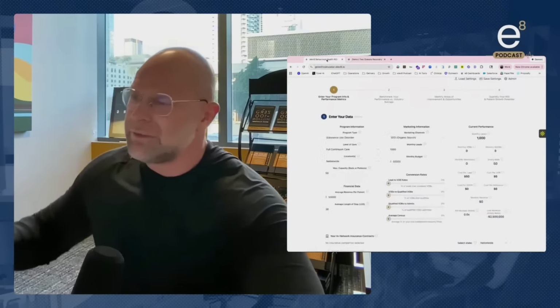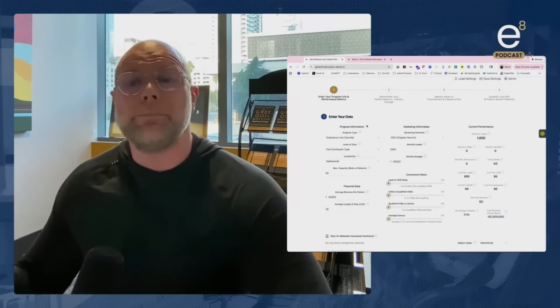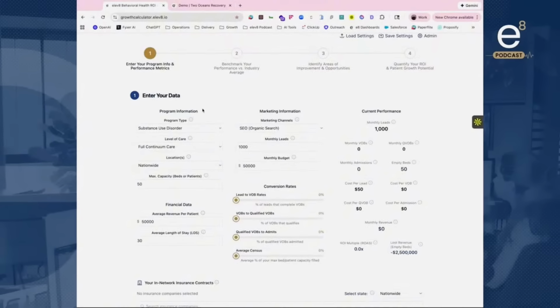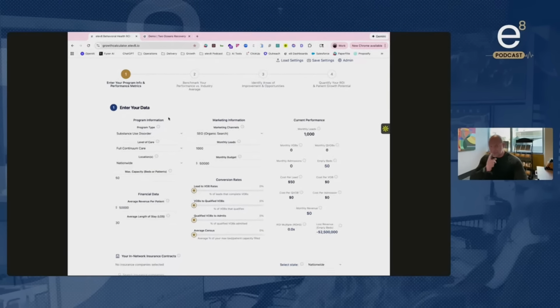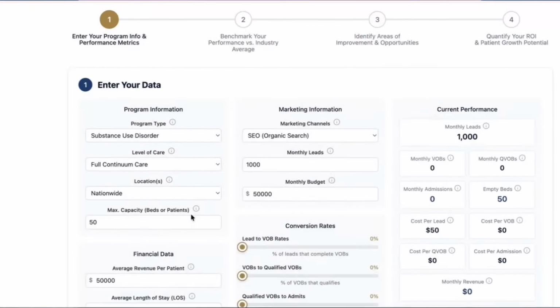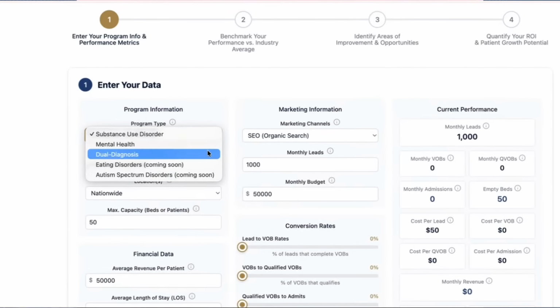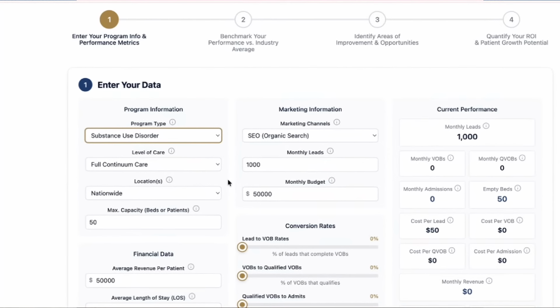So when we go back to the calculator, it's the same input we're looking for. If you don't have this information at your fingertips at a monthly level provided by either your in-house team or marketing agency, there's an area of opportunity. So let's just do a hypothetical example. In this case, typically the very first thing is we filter by program type. I'm going to go with substance use disorder.